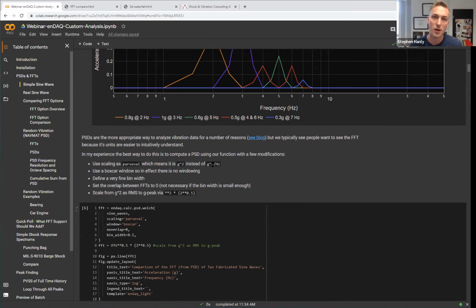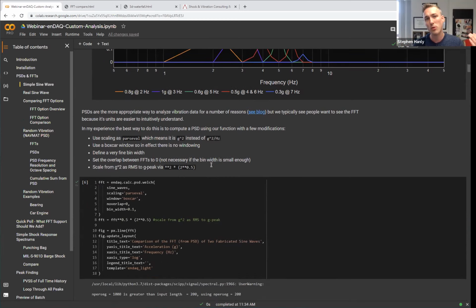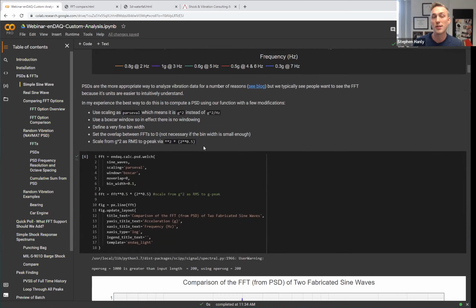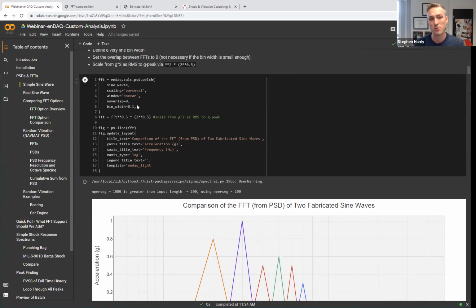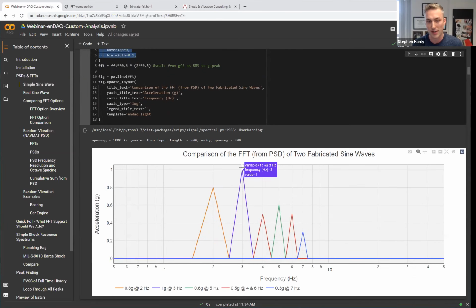We don't want that windowing. So we'll do a boxcar. We want a very fine bin width. And then we want to scale from G squared to G peak. And remember, in a PSD, the area under the curve is RMS. So we also need to multiply by square root of 2, and then you get the peak. So if I do that, again, using our function, just adding these parameters and scaling it, I get an FFT that I'm expecting. So here's my sine wave at 0.8 G at 2 hertz. I see a peak exactly there. You know, this other one, 1 G at 3 hertz. I see it exactly at these locations that I expect.